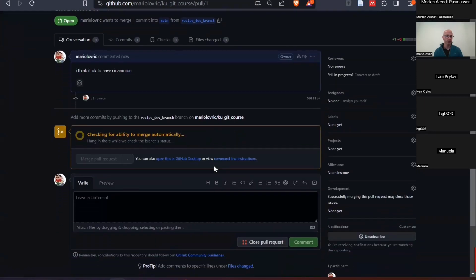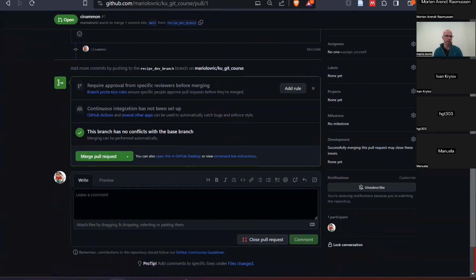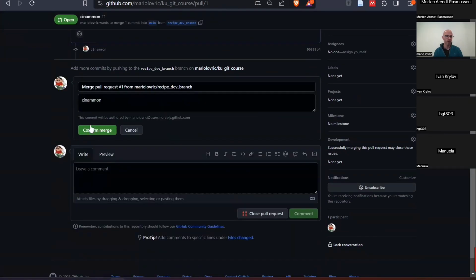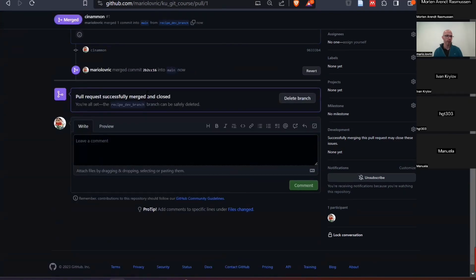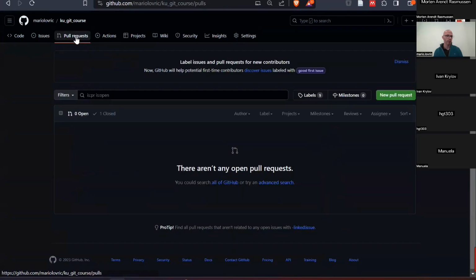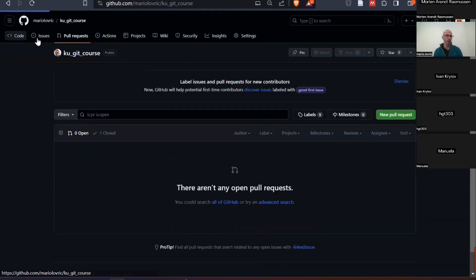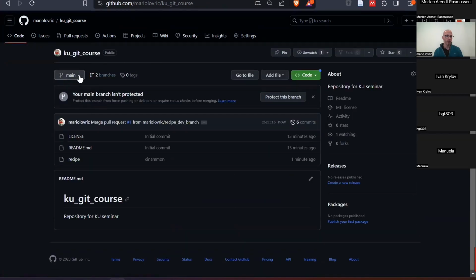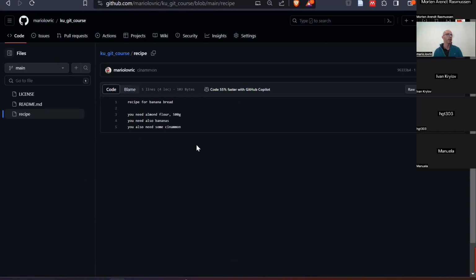Then it runs tests. It requires approval. I say confirm. Okay, pull request successfully merged and closed. If I go here again, sorry, code, main, I'll check recipe, cinnamon is there. So I pulled the development branch into the main and now cinnamon is in the main recipe.